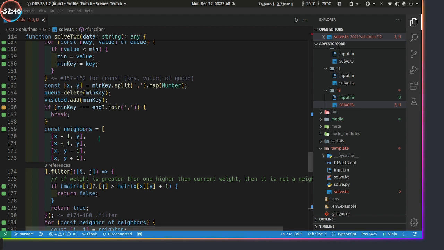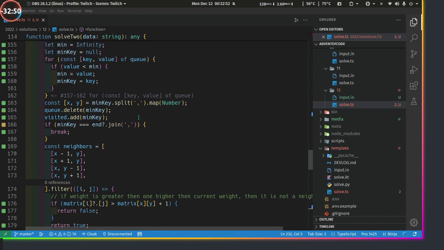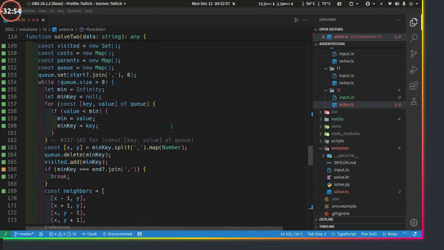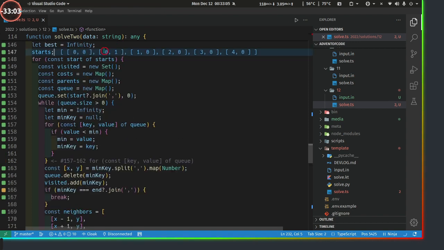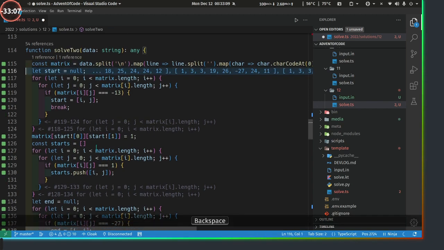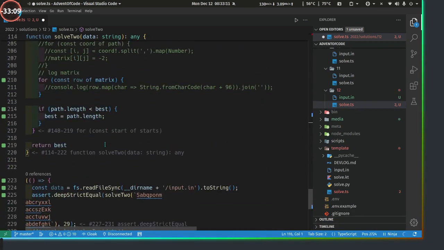The fact that I'm doing all these joins and splits is definitely not helping. Is it a problem though? Or is it the algorithm? So it's the same algorithm either way, just gotta make it better. Now let's drop some of these logs.